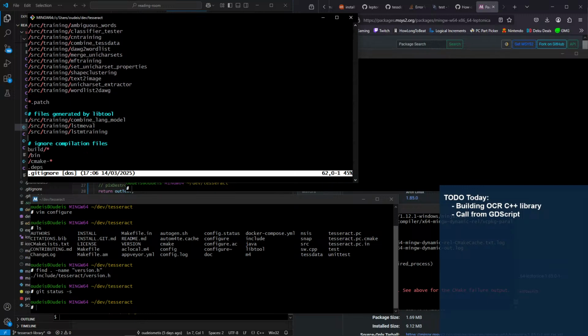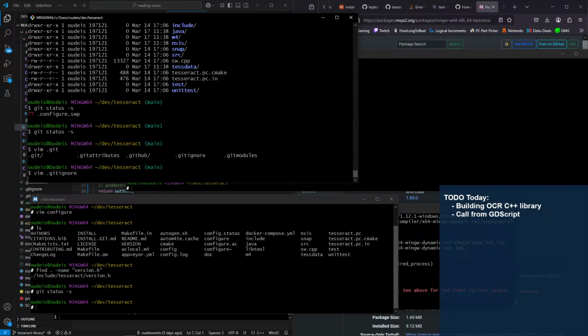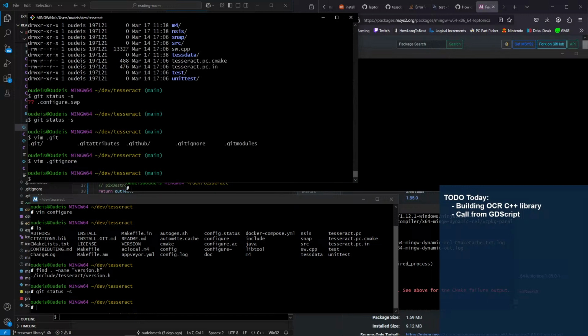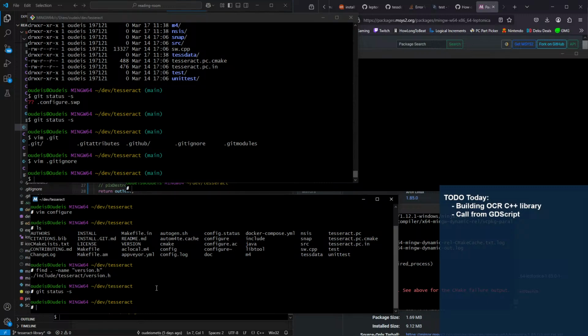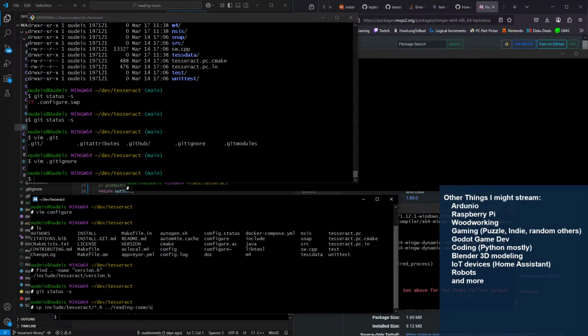It's probably ignoring the entire directory. It's probably what it's doing. Yeah, it's fine. So now what I can do is I can copy include tesseract star.h. Let's do that. And we'll go up a directory, go into reading room, source, tesseract.